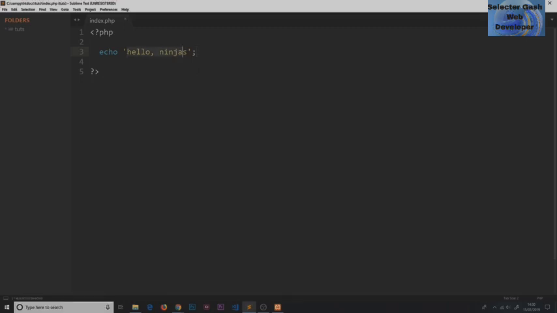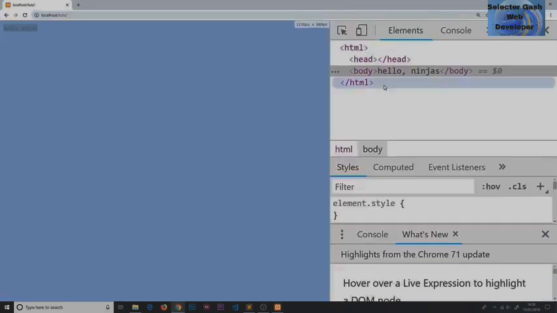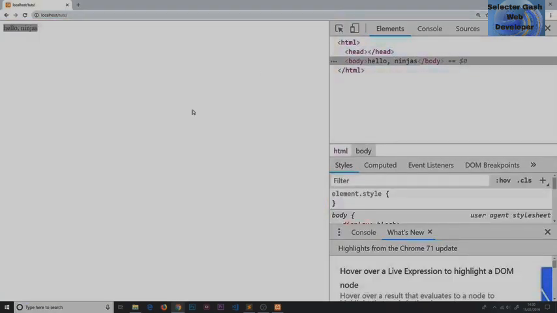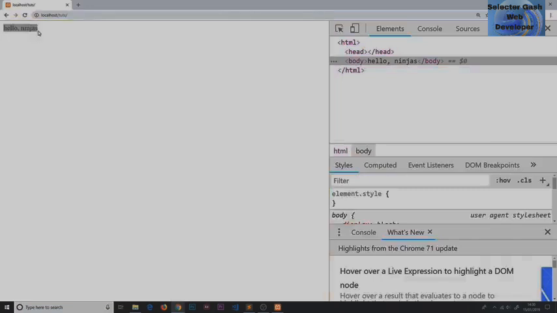It takes this string and it essentially echoes it to the browser. But what's actually going on here behind the scenes? If we look over here and we right click and inspect, then we can see, if I just zoom this in, that this is actually an HTML page, right? Now, we requested a PHP page, it was index.php, and we're getting an HTML page back, and hello ninjas is being output into the body.